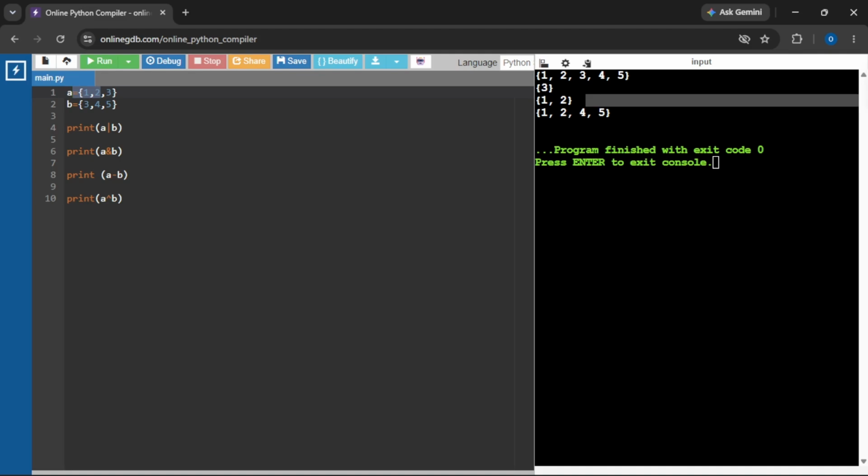After that we have the symmetric difference. Symmetric difference lets you find all elements that belong to only one of the sets. That means elements that belong to A only, or elements that belong to B only. You can see that the elements that appear in common are removed. So it's just the opposite of intersection. Common elements will be removed and only the unique elements will be printed.